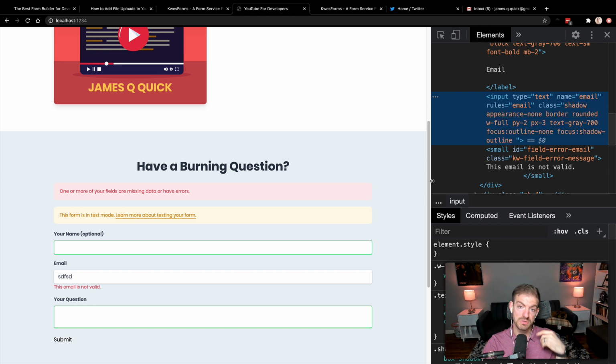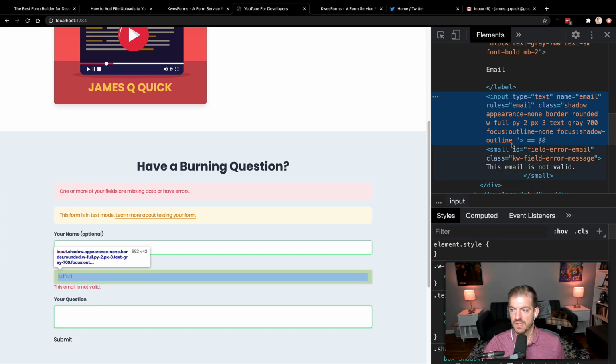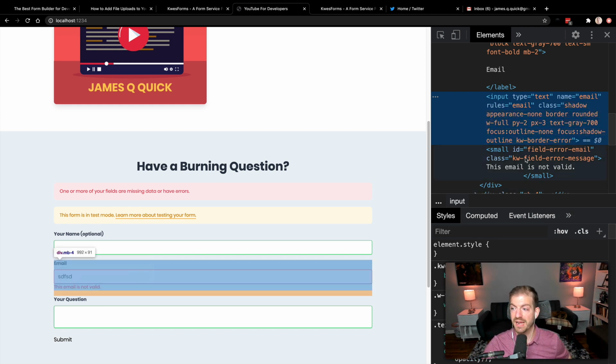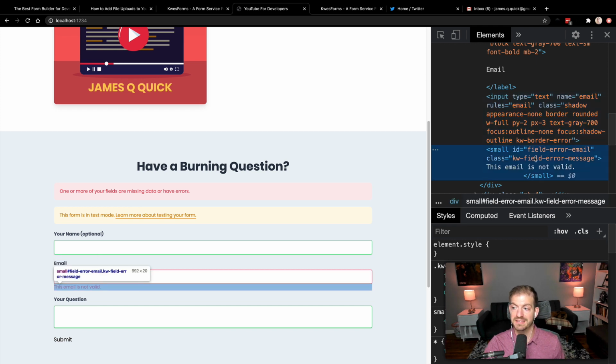So what we can do is we could write our own classes, or what you could do is write your own classes on top of that. So that is the example of the border error class. And then you have the little small message below, and it has a couple of classes as well. So in this case, this has an ID of field-error-email, and that's based on the name of that input. So the name of the input is email. So the ID will be field-error-email.